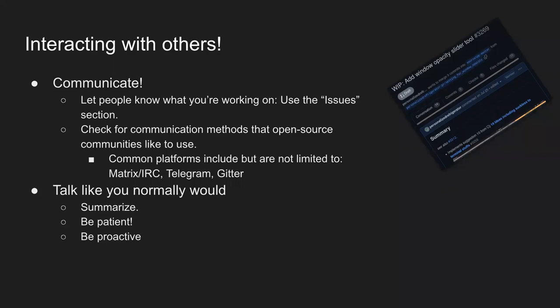There's also often ways to reach out to open source communities that are working on a project. So they'll generally have a link to it on their main page. So like Gitter, Telegram, Matrix, or some IRC thing. Also be patient, because people are often doing this in their free time. They won't necessarily get back to you very quickly. So you have to be patient and realize that your pull request might not get reviewed for a while.